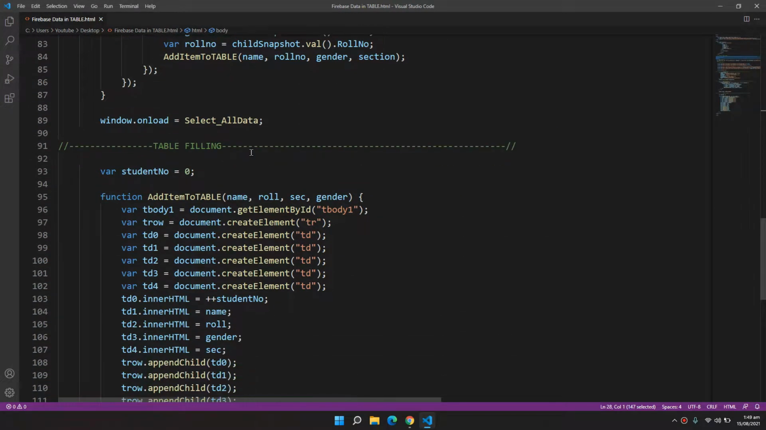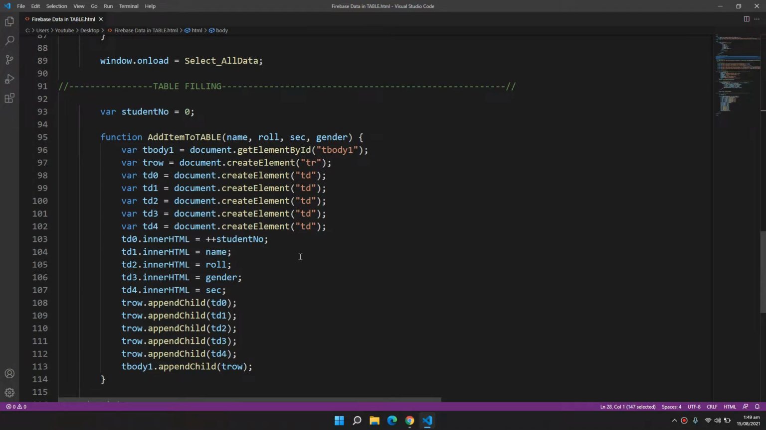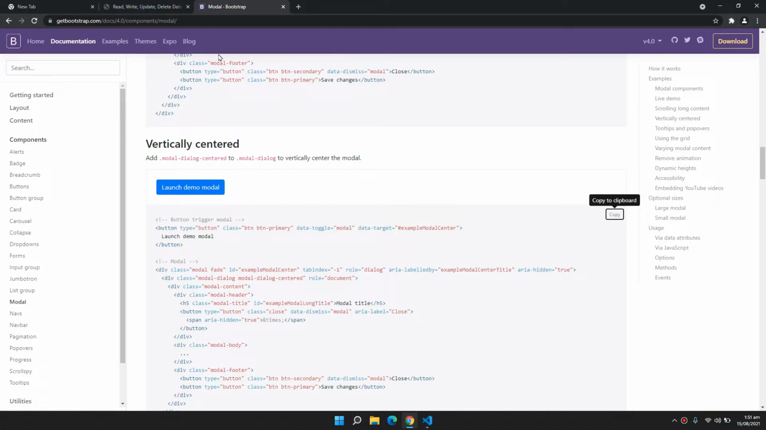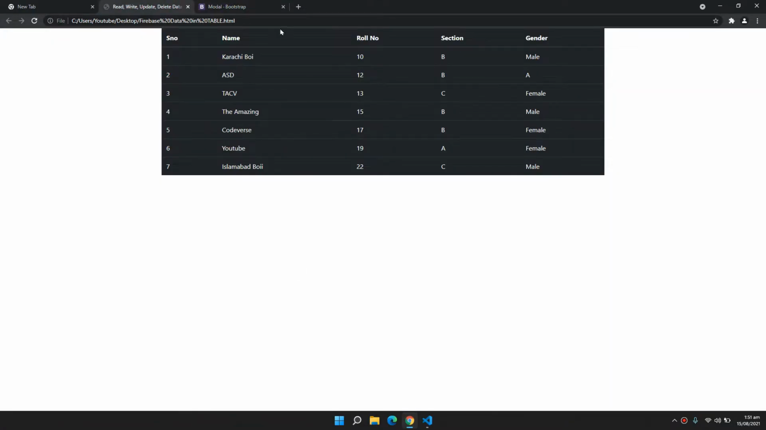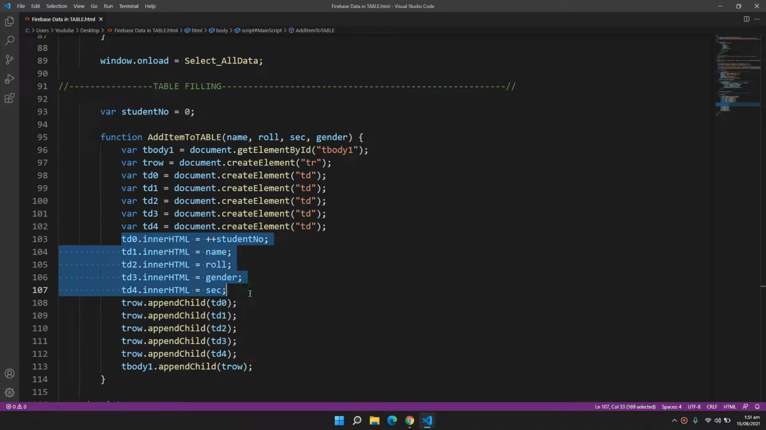Now I'm gonna create two buttons. The first button will add new records to the database, and the second button will edit the records. So this is the place where we add each of the items inside a record. This name, roll number and section in this record gets added here one by one.